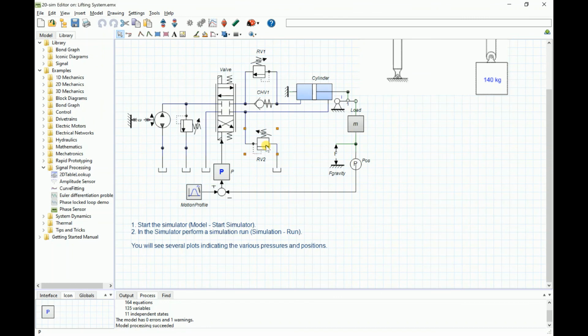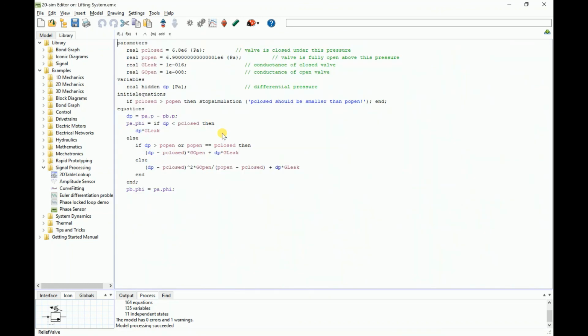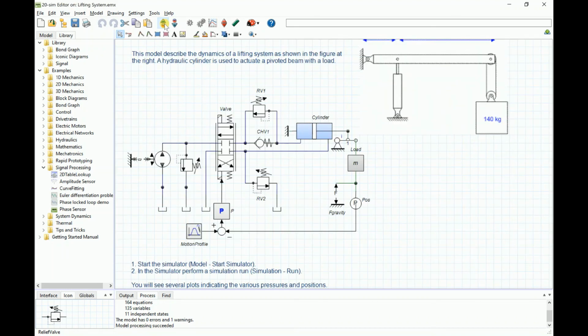And I want to see how this pressure relief valve works. I just double click, go inside, and there's another model. I can see the mathematics inside. If I want to make any changes, you're most welcome. You can just copy this model to your folder, make modifications, play around, and learn how they work.